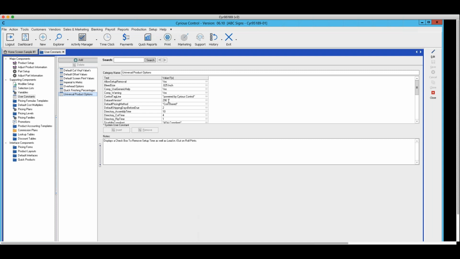Some of you may have 2.8, 2.85, 2.69. So anything 2.9 and lower means that you're using what we refer to as the V2 data set. If you don't see the universal product options, but what you do see in lieu of that is the product info, then in the data set version, you're going to see something like 3.03 or 3.04. That means that you're using the V3 data set, okay? So just be aware of those subtle differences.